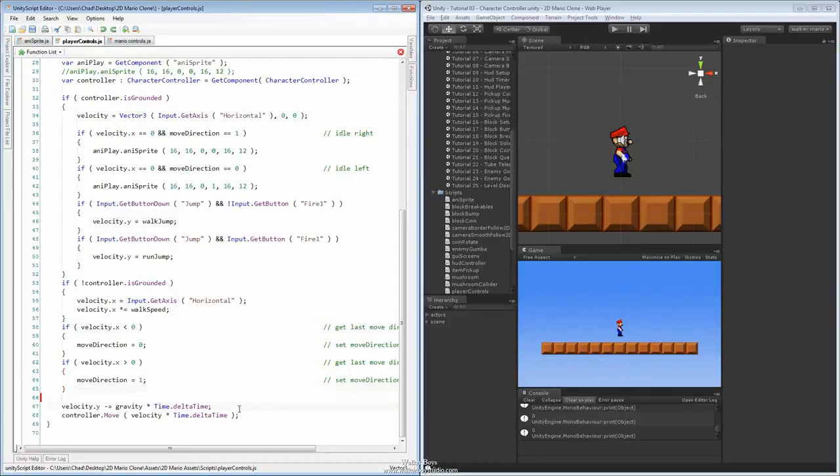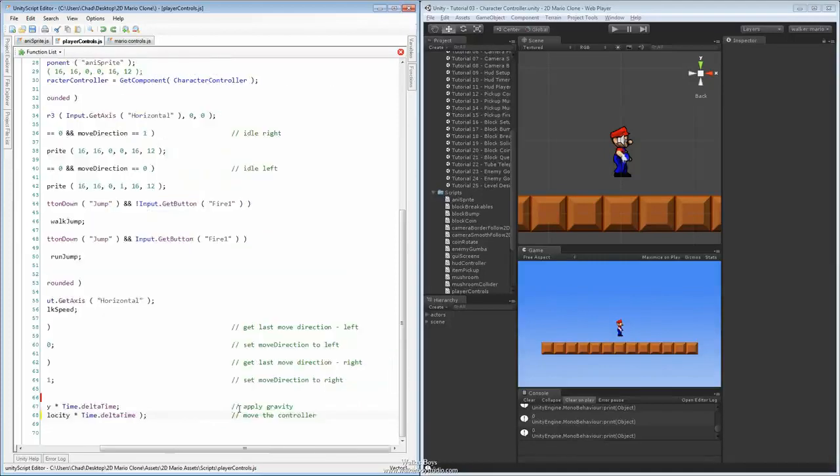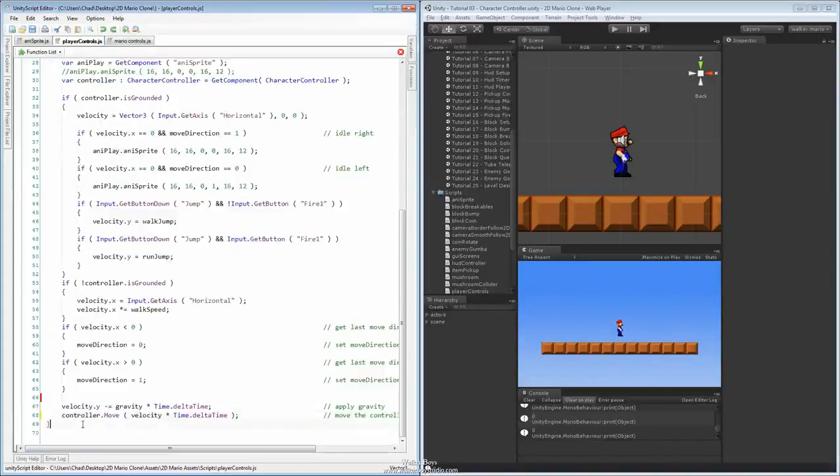And actually, while we're down here, let's go ahead and just comment on these two, since they're pretty much going to be the same. They won't be changing. We're going to apply gravity here. And we're going to move the controller.